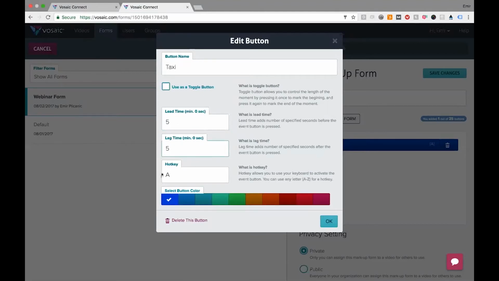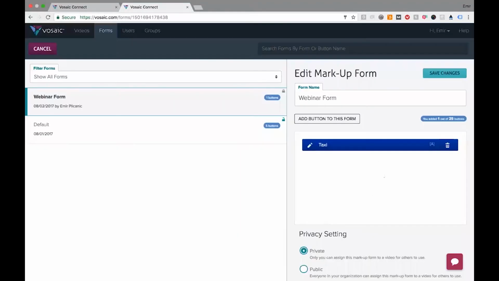And then also it automatically assigns a hotkey, and hotkey allows you to use your keyboard to activate the button. And it automatically selects a color. You can change that if you want. I'm just going to leave it for the default here. So you see now the button has been added to this form.